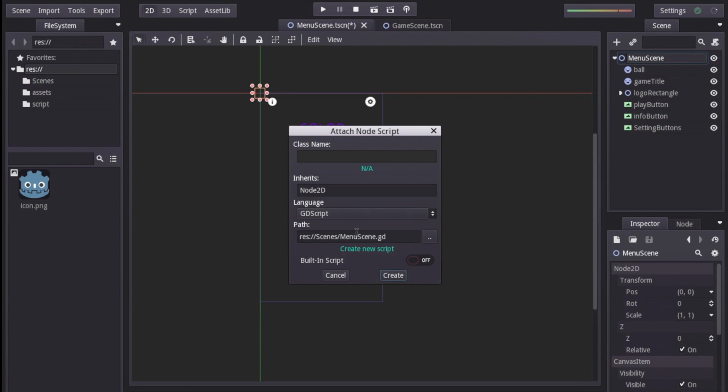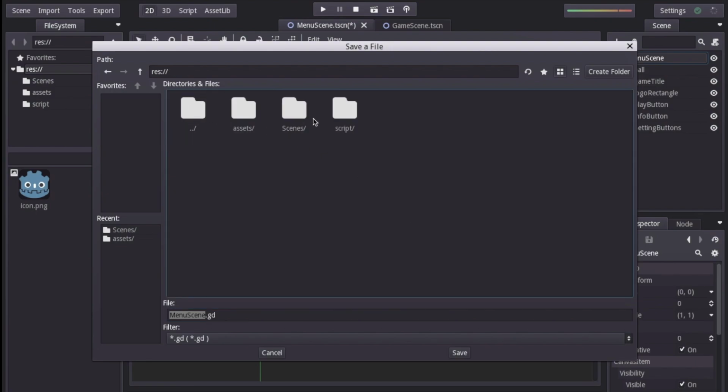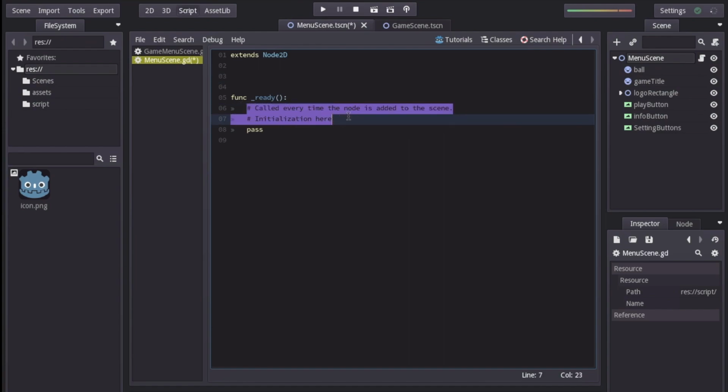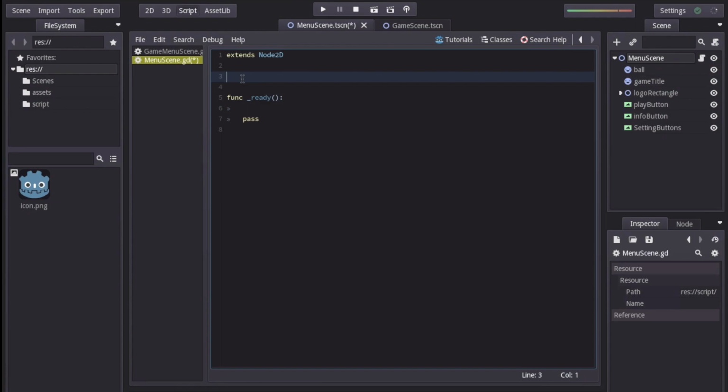here we can also select the directory where we want to save the script. Now what I normally like to do is to save all my script in one folder named scripts. Now we just head over to that section and name this script as menu scene.gd, then we press save and then press create. Now this will create the script for us. Today we are not going to talk a lot about scripting, since we are going to cover it in the future tutorials. Now this is the script for the menu scene.